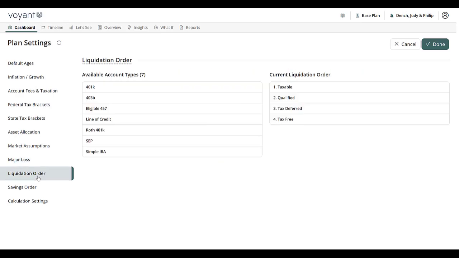Under liquidation order, at a high level, this is going to be how your client's assets liquidate in the retirement years. In the retirement years, the software is going to use any cash available, so that would be cash savings, state pensions, and then it's going to use these available assets in this order, and then you can also bring over specific assets from the left-hand side.